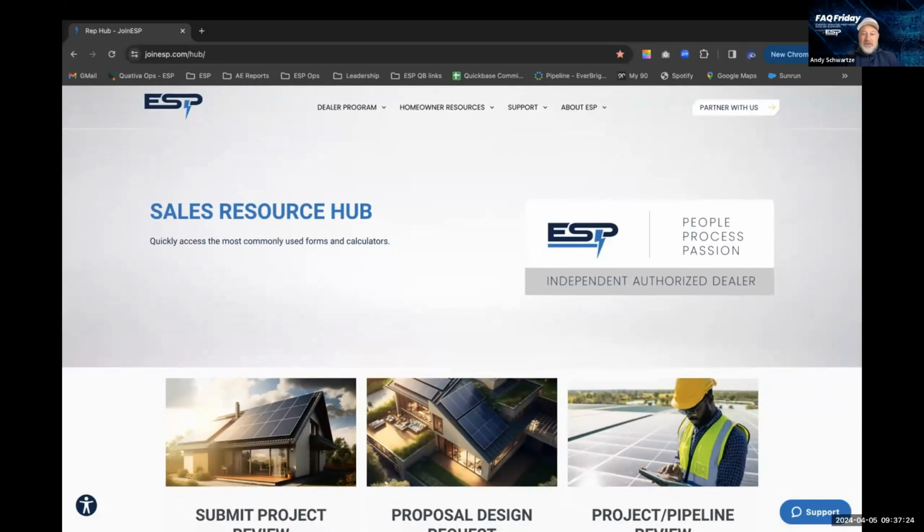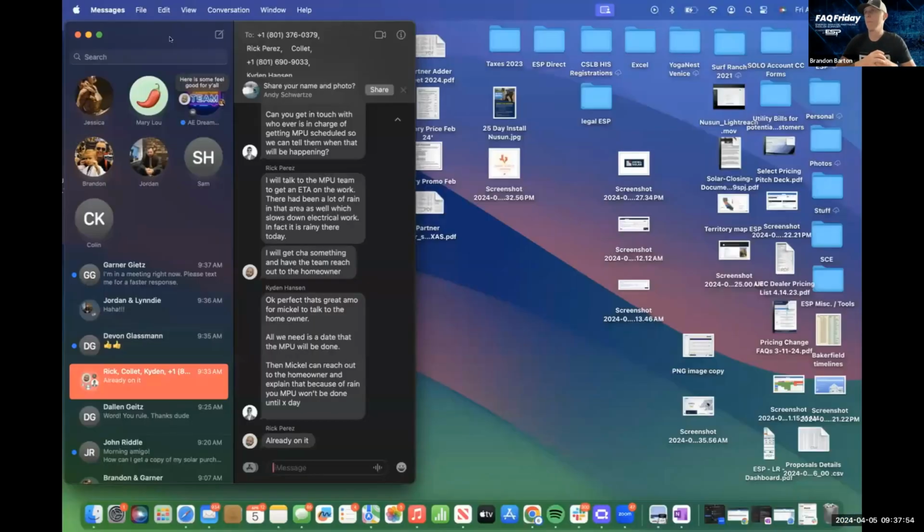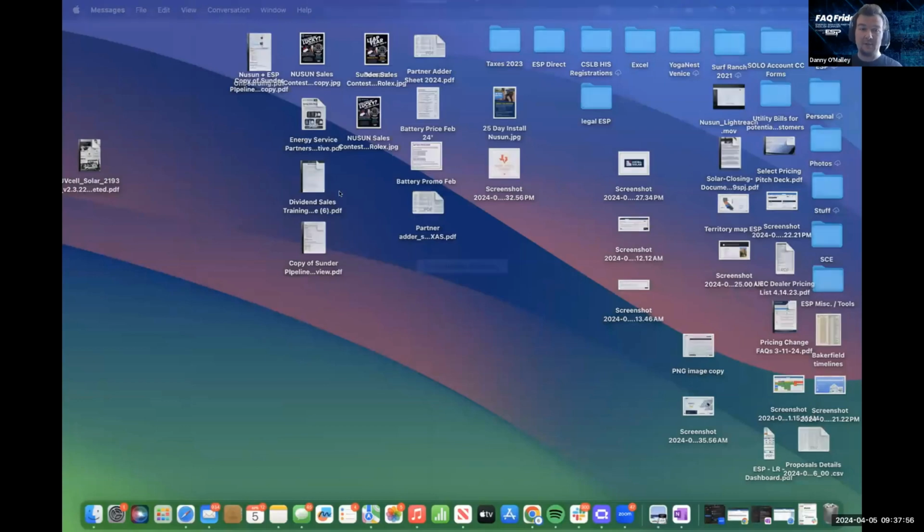This will probably be a real easy one today, guys, because it's all going to be revolving around this thing that you're looking at right now, the sales resource hub. Bookmark this. It's pretty easy. The website is www.joinesp.com/hub. Nothing like having a one-stop shop, right? All URL based, easy to access. If you're on the go, you can get it from your phone.